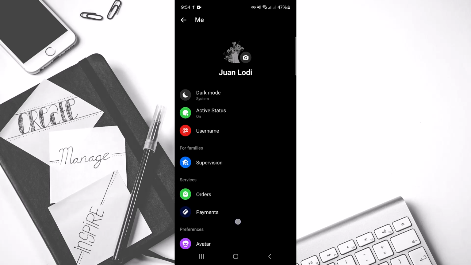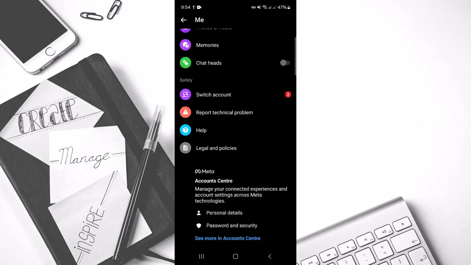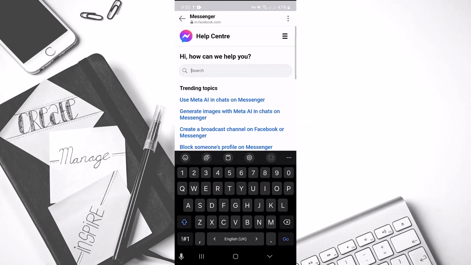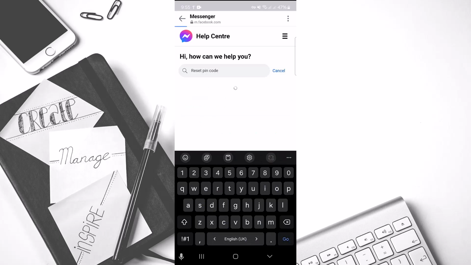And here, just scroll down. As you can see, there is no resetting option right here. So all we need to do is just tap on help and then search for reset pin code and search.